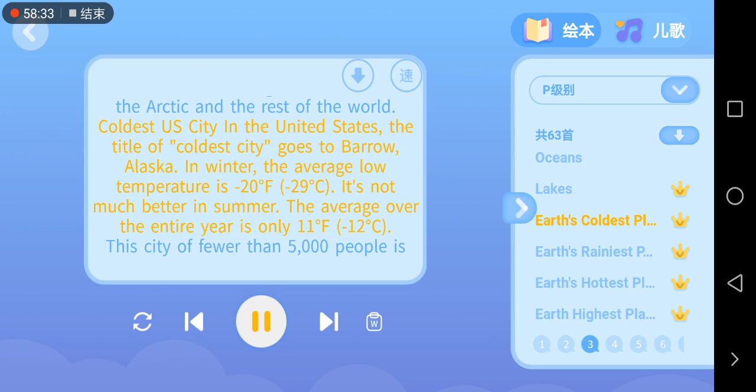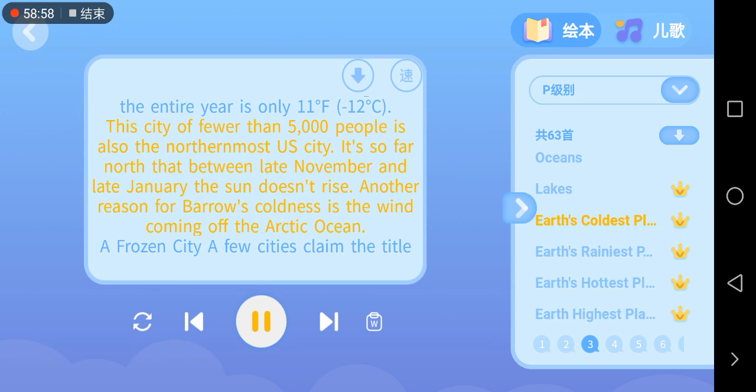Coldest U.S. city. In the United States, the title of coldest city goes to Barrow, Alaska. In winter, the average low temperature is minus 20 degrees Fahrenheit, minus 29 degrees Celsius. It's not much better in summer. The average over the entire year is only 11 degrees Fahrenheit, minus 12 degrees Celsius. This city of fewer than 5,000 people is also the northernmost U.S. city. It's so far north that between late November and late January, the sun doesn't rise. Another reason for Barrow's coldness is the wind coming off the Arctic Ocean.